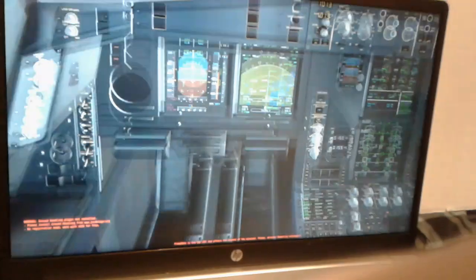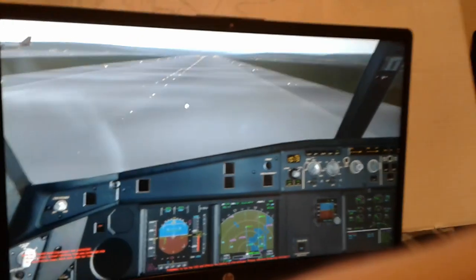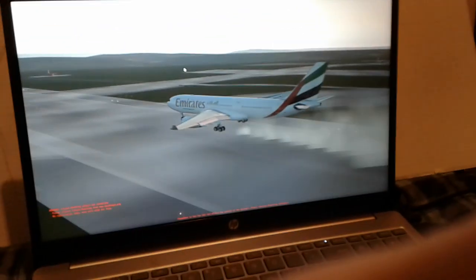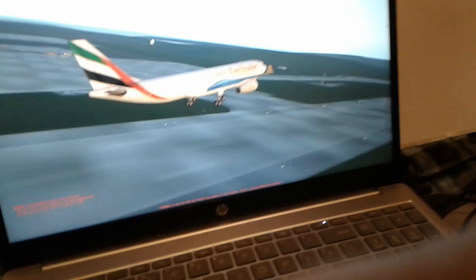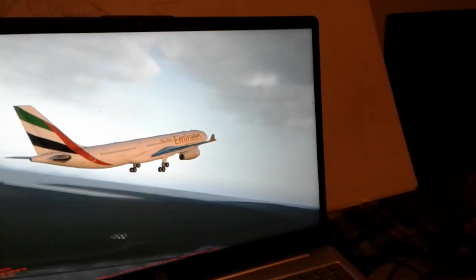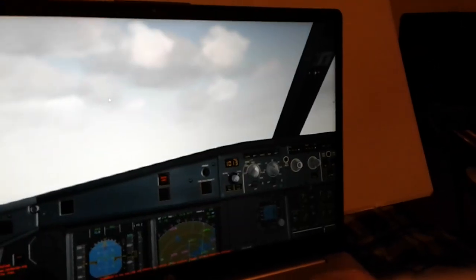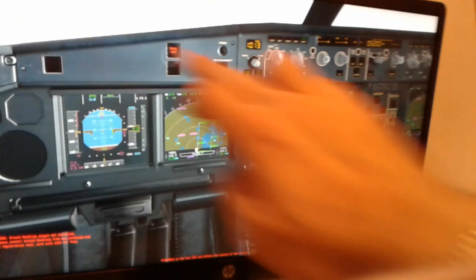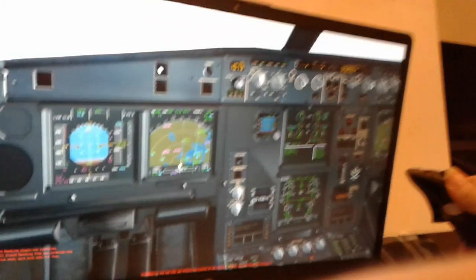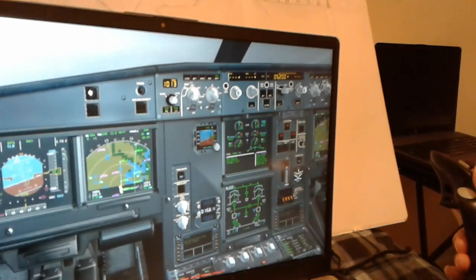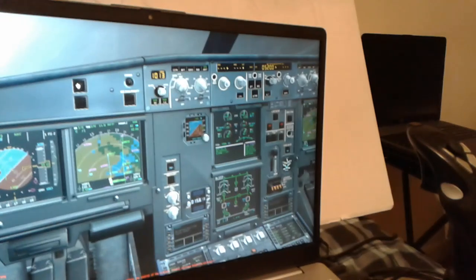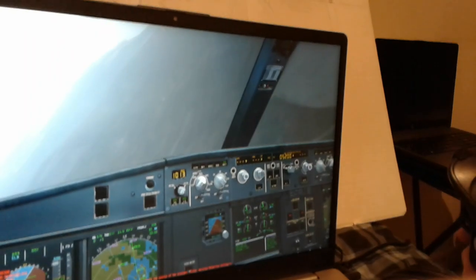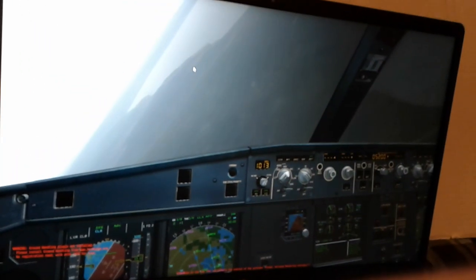Actually, retard doesn't go. So we use full takeoff power. Landing gear up. Let's go for another touch and go. We have low frames per second from time to time.